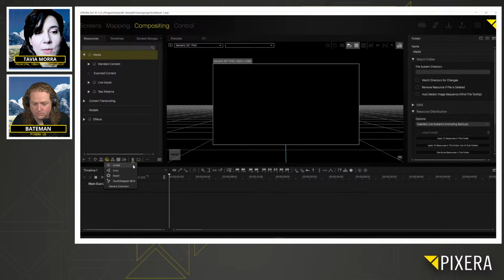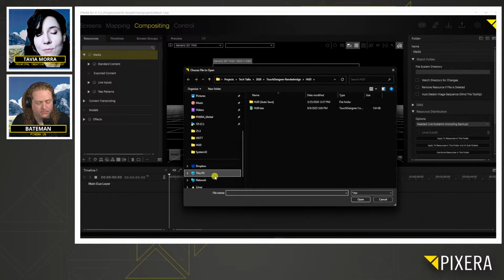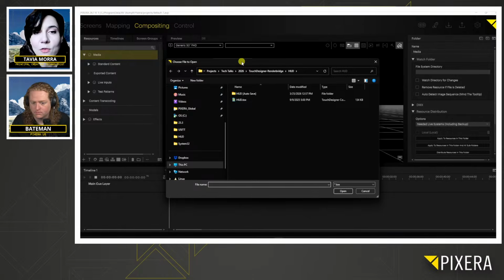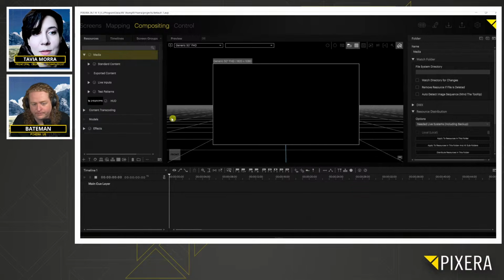You know, we have our Unreal Engine integration, which y'all may know, as well as our Notch integration. And then underneath that is the TouchDesigner beta. You can go ahead and select that, and you must select it through this menu. If you drag and drop your tox file into your project file, you're not going to have a good time. You need to go ahead and select the one in question. In this case, I'm going to select this project file called hud.tox, and I'll select open.